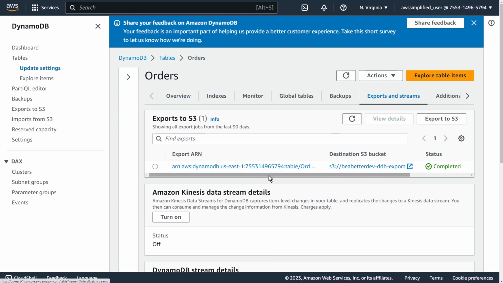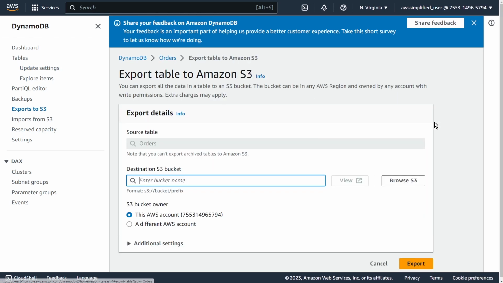And you can see here I already have a record where I exported previously. Now, depending on the size of your table, this can take a pretty substantial amount of time. In my case, this is like a tiny table, but it took like 5 minutes or so. So be prepared to wait a little bit when you're doing this. So to actually export, I'm going to do this from scratch actually. I'm not going to use the one I did previously. But we're going to go to export to S3.